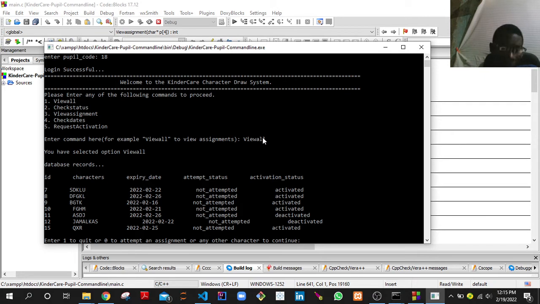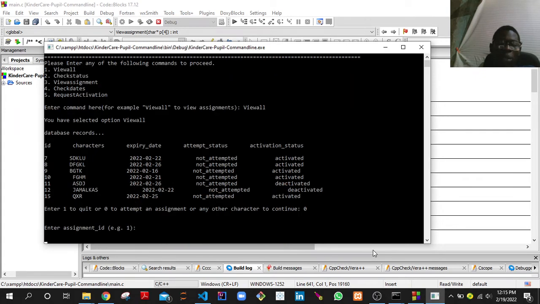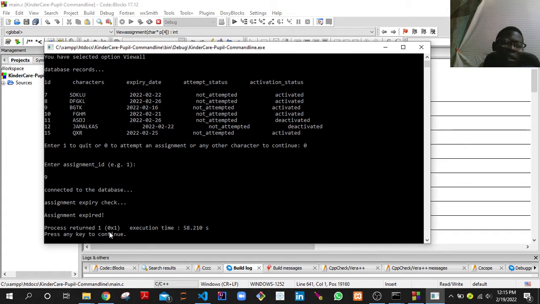She may choose to attempt an assignment, but she cannot attempt an expired assignment. Today is the 19th. If you observe here, we have a 16th. That means that assignment expired, and that is assignment 9. So if she wishes to attempt it, that is 0 to attempt assignment 9, which expired. When we go to the check, it will tell you your assignment has expired, so you have nothing to do on that assignment. Exit.